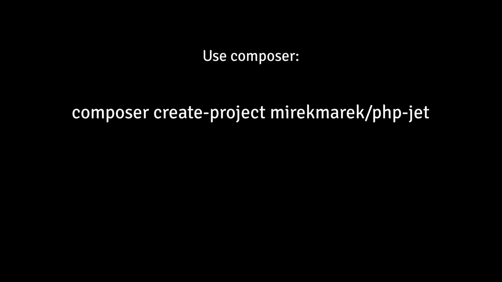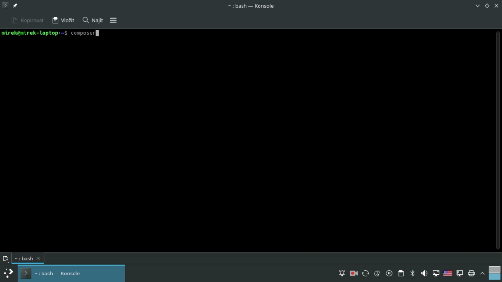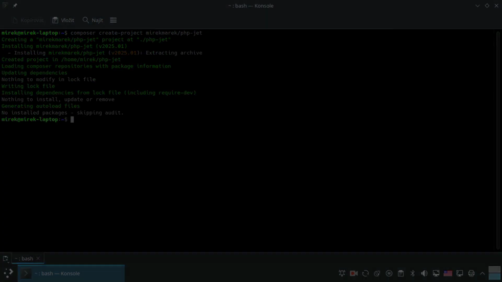If your computer is ready, please download the PHP Jet framework. You have the following options for downloading. Option 1. Use the Composer tool and download the framework using this command. However, using the Composer tool is optional. PHP Jet can work with this tool, but is not dependent on it. If you don't have Composer available, that's fine. There are other options. Second option.